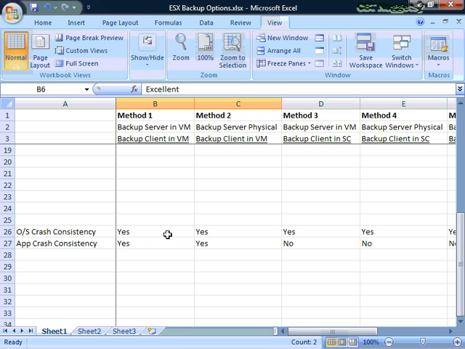Now, we have the quiescing at the application because it comes as part of the agent of our standard backup agents. Method 3 and Method 4 still are able to do OS crash consistency, but they may not necessarily have that application crash consistency because, again, there's no agent that sits inside of our virtual machines to say, oh yeah, by the way, Exchange, why don't you shut down just long enough for us to do the backup and then you can come back. So those are Method 3 and Method 4.